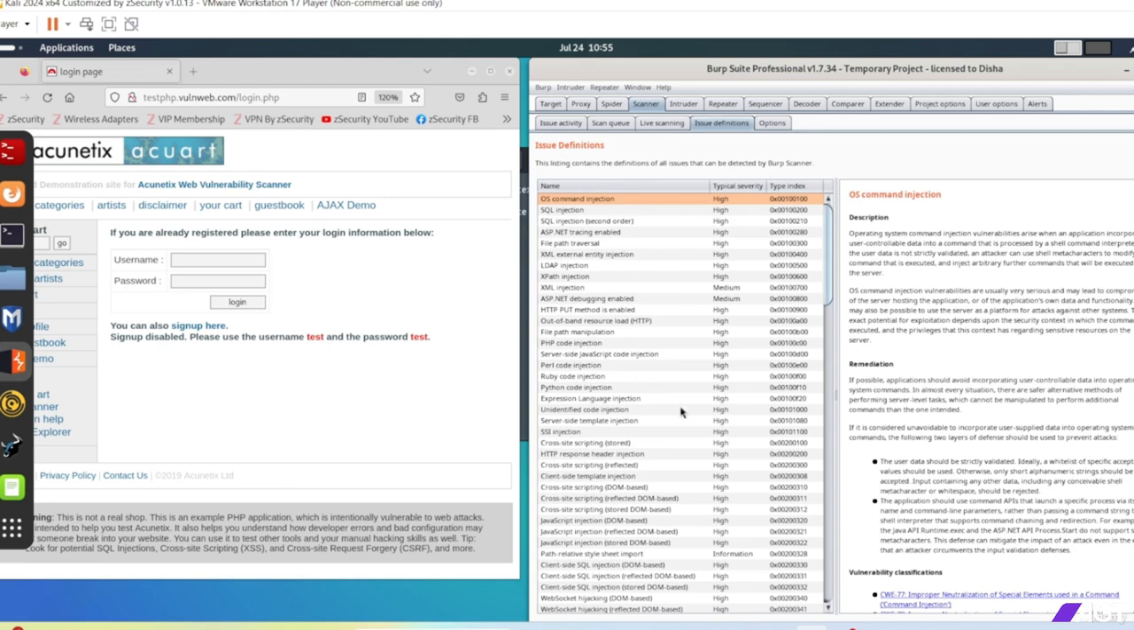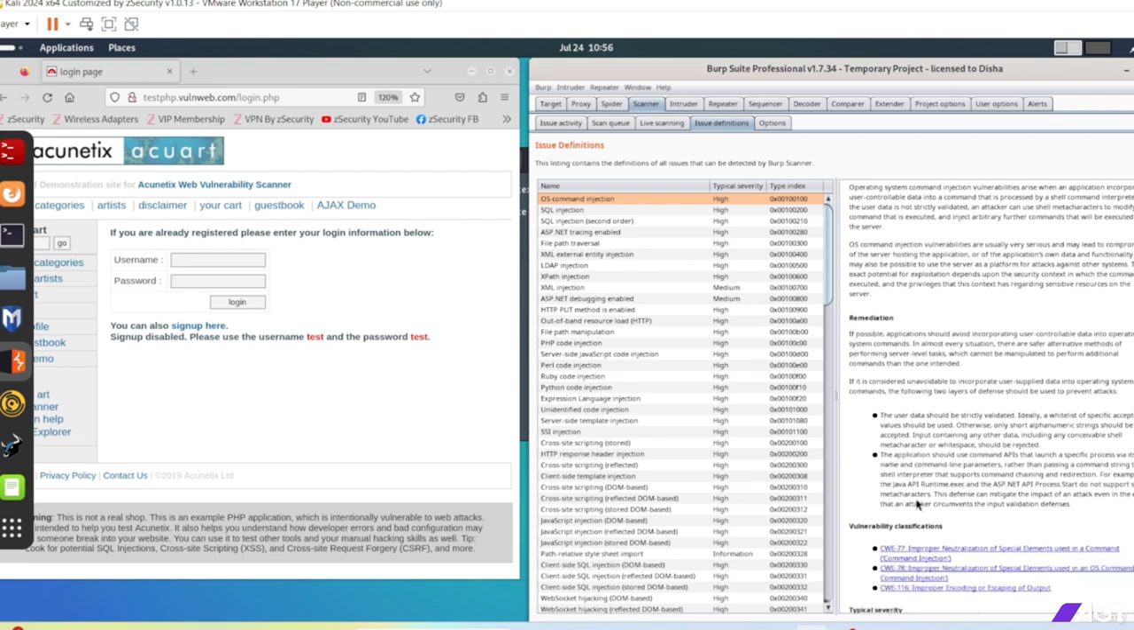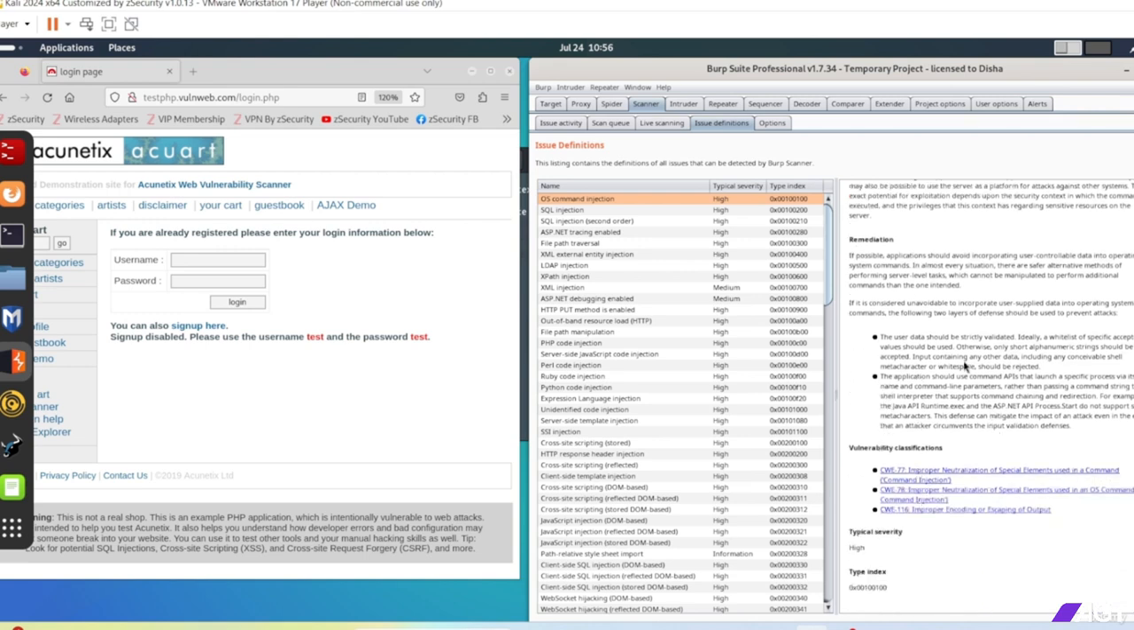These are the issue definitions. Means all the issues and the definitions and their remedies are provided here. You can read it. Here you can see what is OS command injection, its description, remedy, and its classifications. You can see everything here. You can read from here.